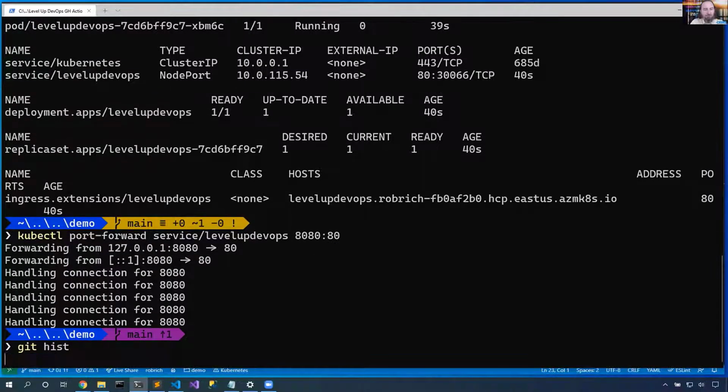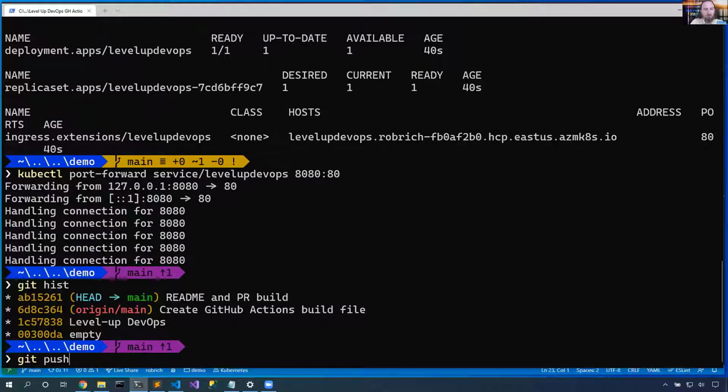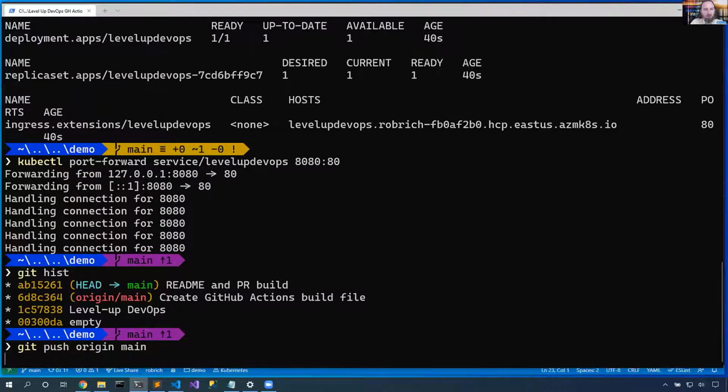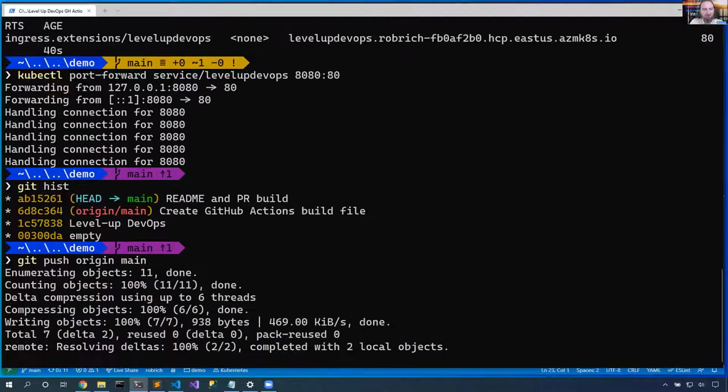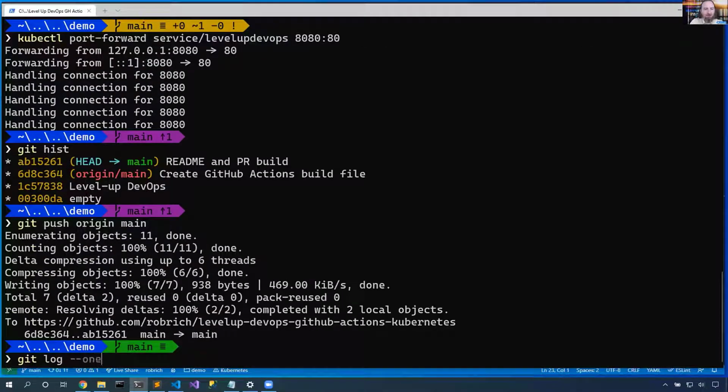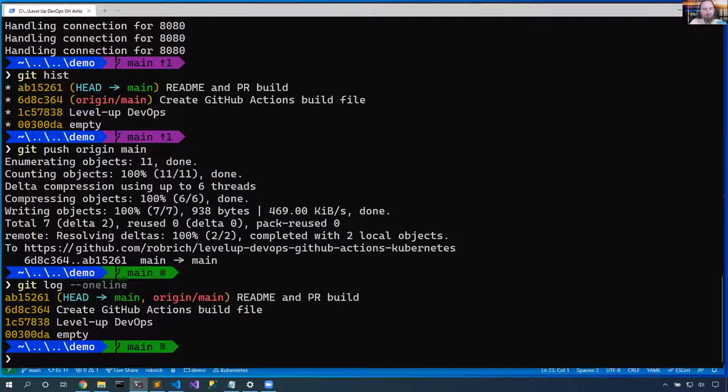Git hist. Git push origin main. Oh, git hist is my alias. Oops. Git log --oneline. That's what I did. There we go. So now that's pushed up to GitHub, and now it's going to go do that process.